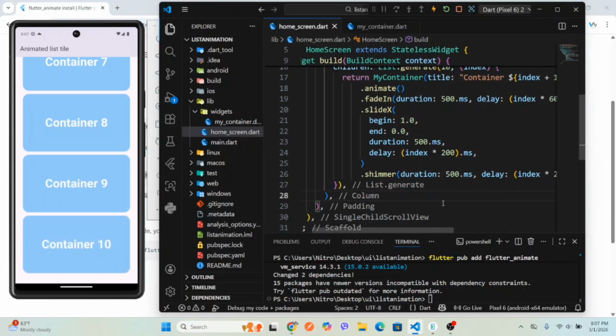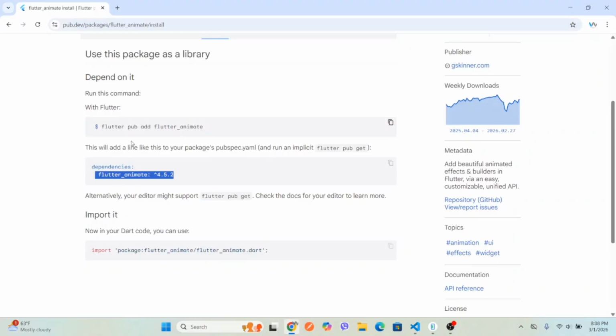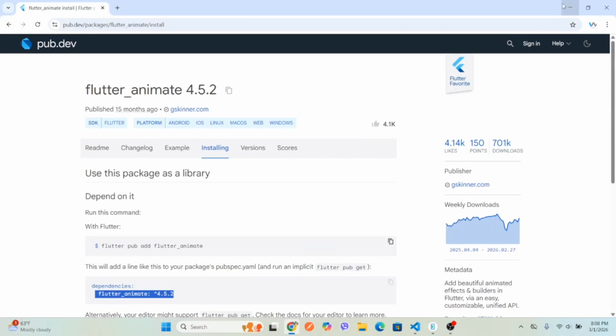Okay guys, this is how you can create a beautiful animated list style in Flutter by using this Flutter Animate package.